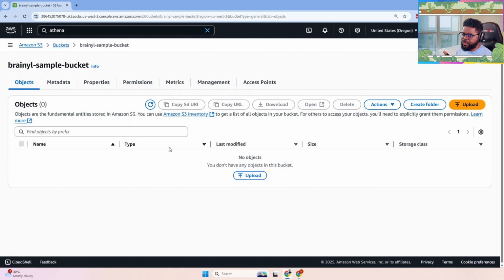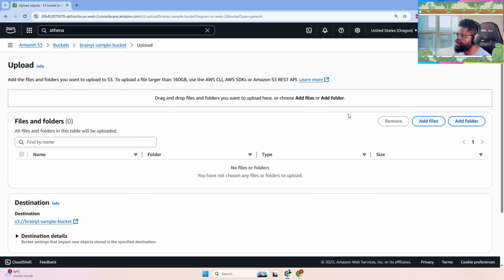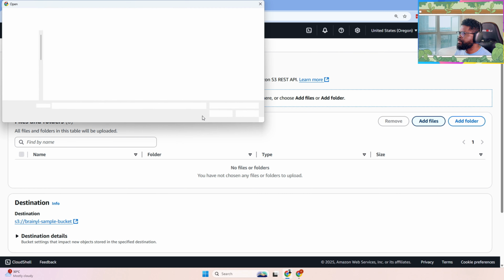So now I want to upload a file, right? Think about it, it's a file. Maybe I got it from the internet, maybe someone sent it to me. It's basically one of the files that is supported by Athena, like we've seen. So in this case, I'm just going to be uploading a file.